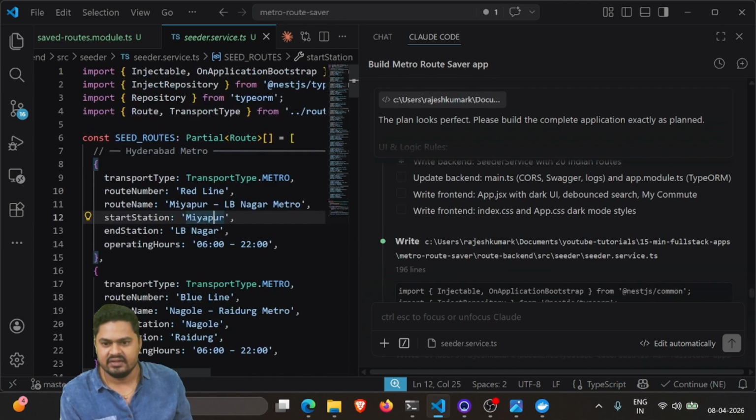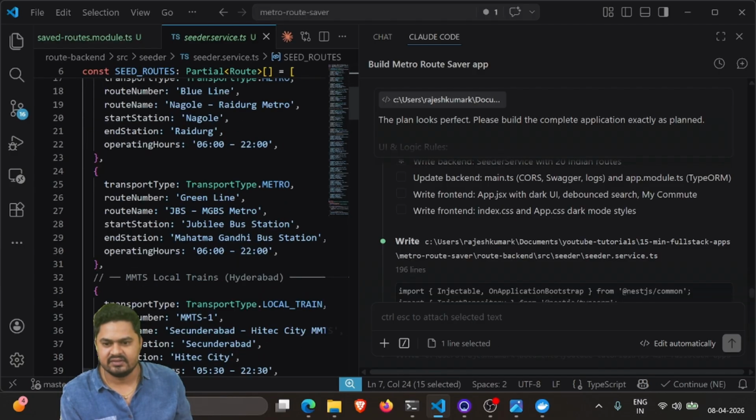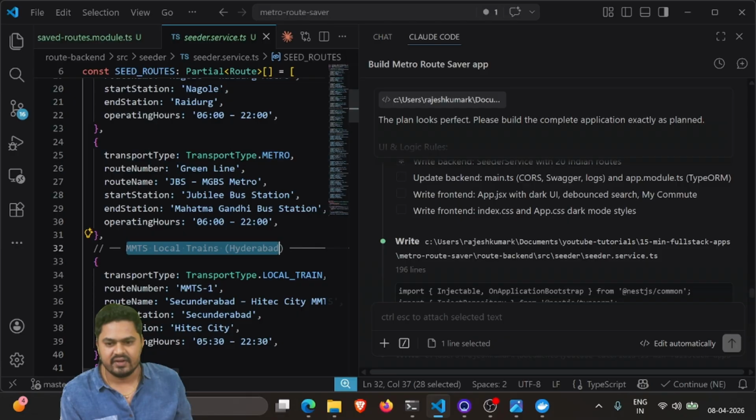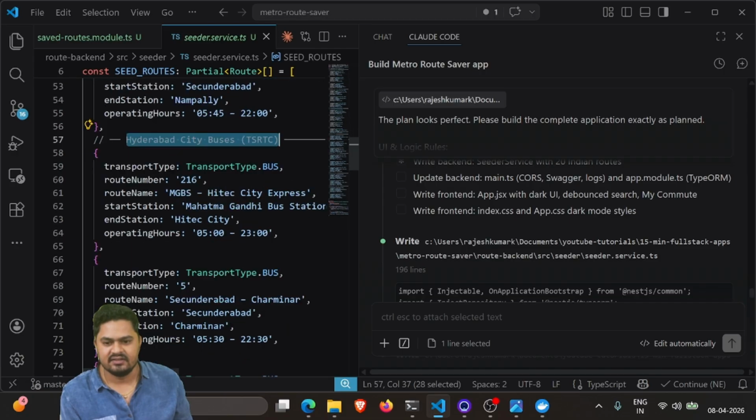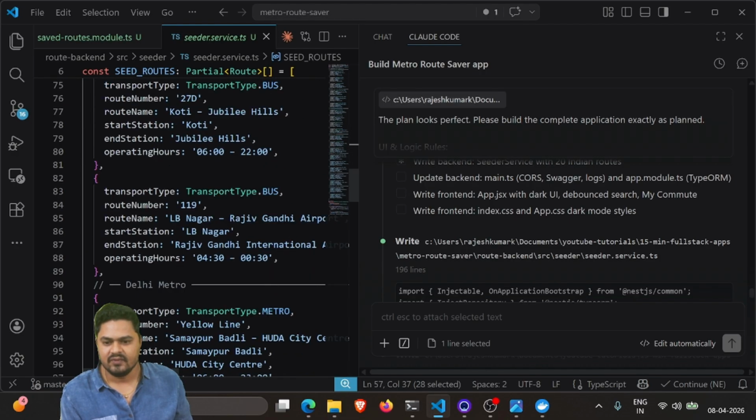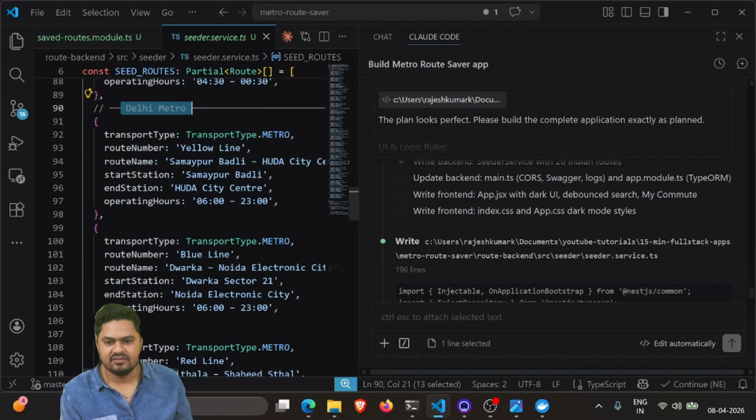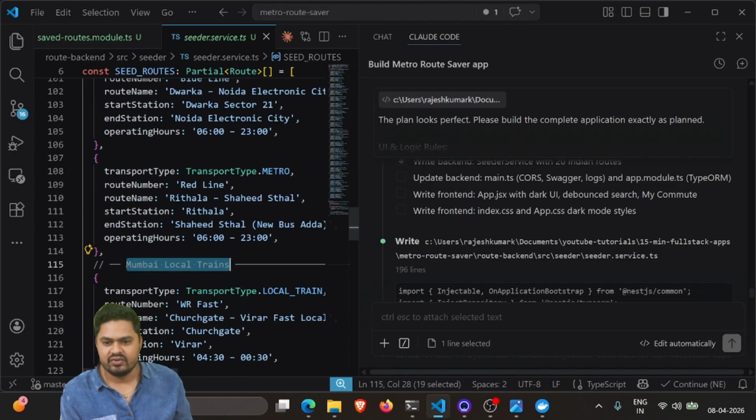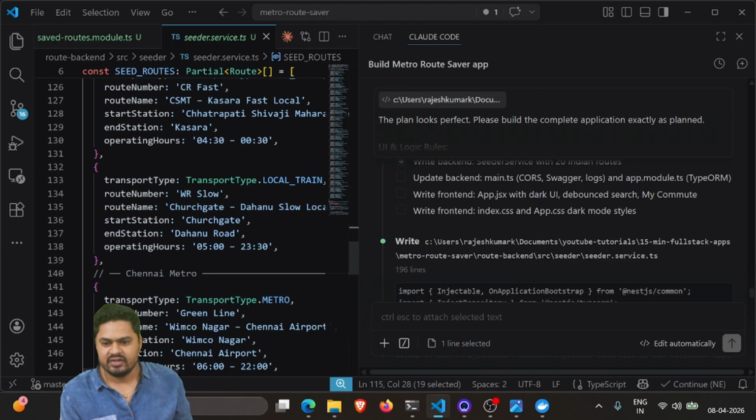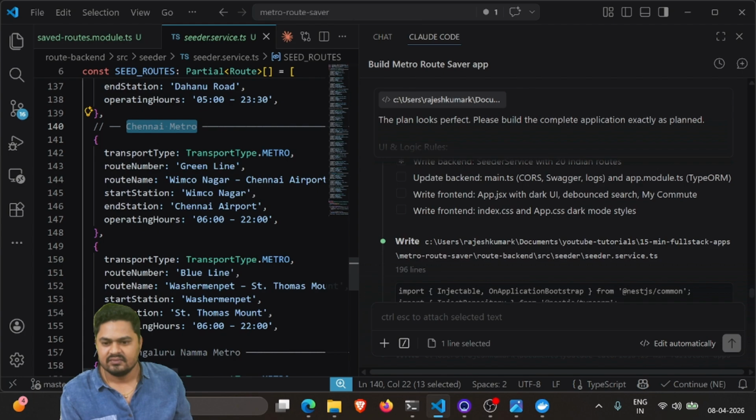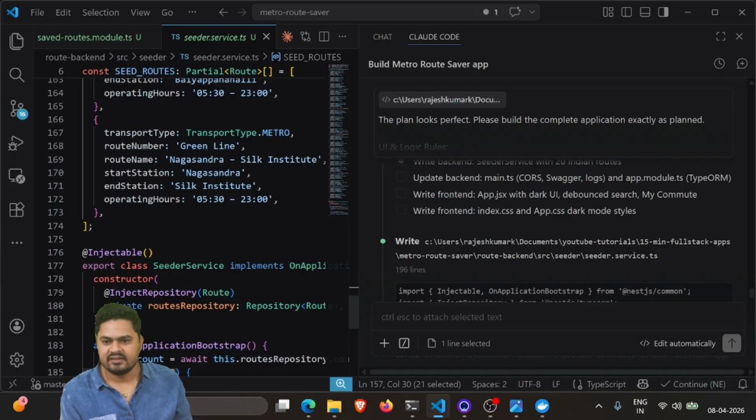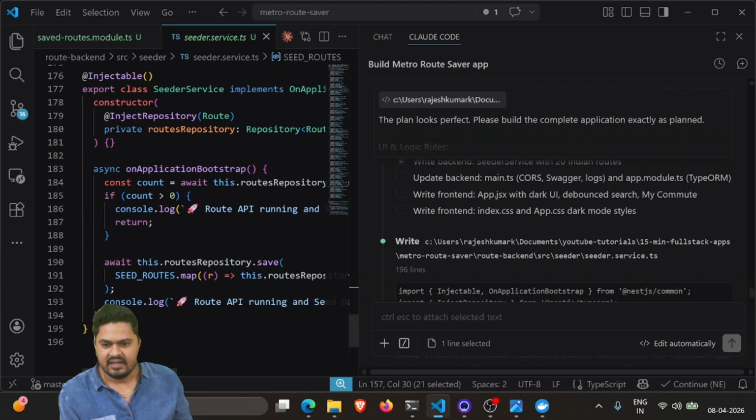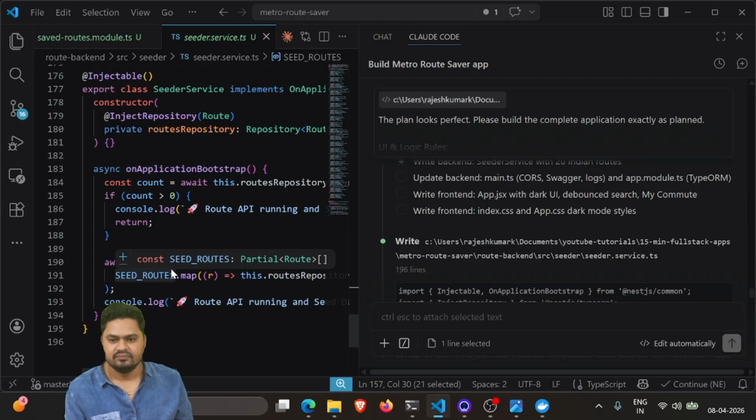So here it has given a distinction: Hyderabad metro is one section. MMTS local trains of Hyderabad is another section. Hyderabad city buses TSRTC is another section. And Delhi metro is another section. Mumbai local trains is another section. Chennai metro is another section. So Bengaluru Namma metro is another section. It has covered all major cities. And this is the seeding code, how we'll be populating it into the database.